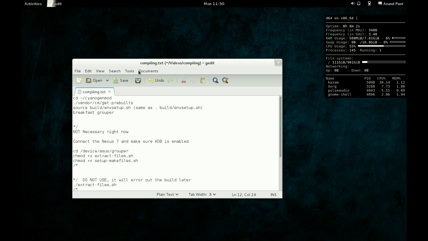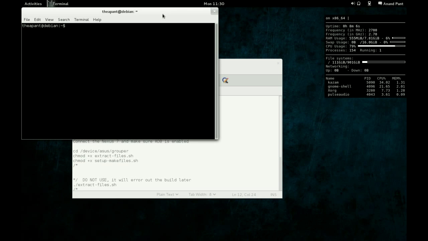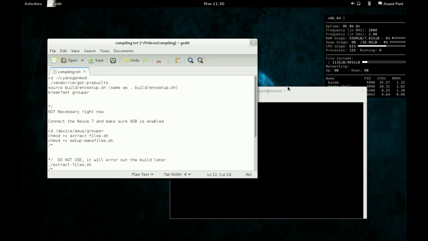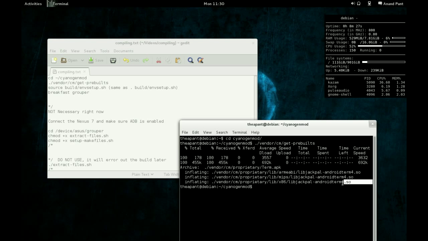So the first thing we'll need to do is pull open a terminal and navigate to wherever you download your source. I downloaded mine in CyanogenMod, so there we have it. And then right now we'll have to get some pre-built libs and the terminal emulator application. So just type vendor/cm/get-prebuilts, and there you have it. It'll work right here, and I'll put all these notes as usual in the description.